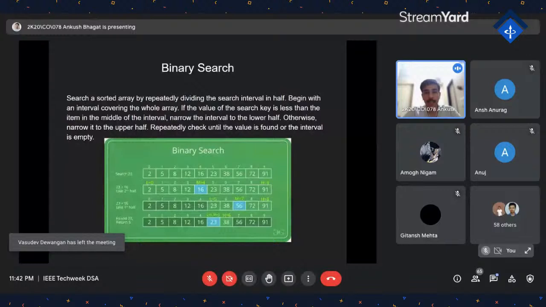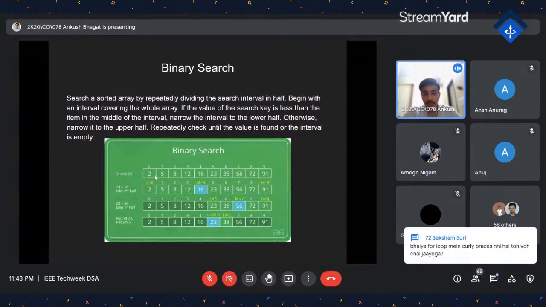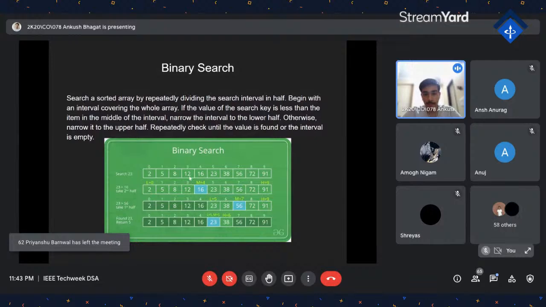So the answer is yes, we can use binary search here. So what happens in binary search? Same, we have an array given, but the important factor here is that the array is sorted. Sorted means that the array is in ascending order, that is, in increasing order. So you can see every element is less than its next element, right?